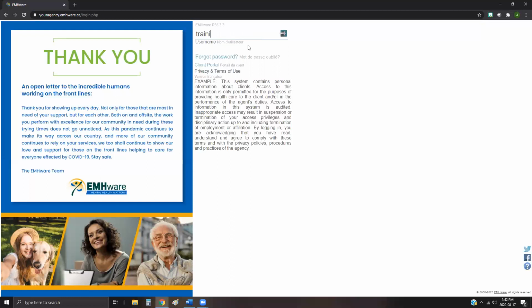If you're having a hard time remembering your password, or you haven't been on EMHware in a while and you can't remember your password, you can always use this link right underneath of the username box for forgot password. This will bring you to a separate page where you'll be asked to put in your username and your email that's associated with your EMHware account. And then this will email you the link to pick a new password.